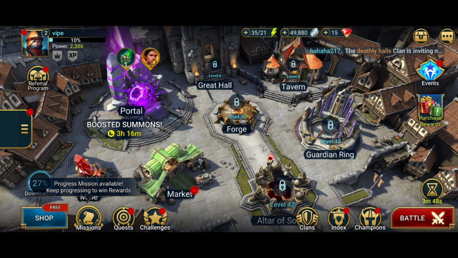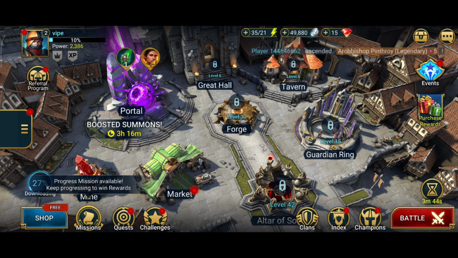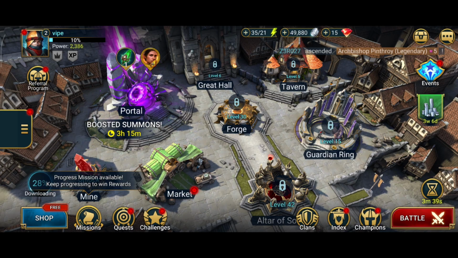Now, first things first, simply open up your Raid Shadow Legends game and make sure you are logged in after the day has ended or after 24 hours the last time you logged in. So once you've done that, you should be on this interface right here.